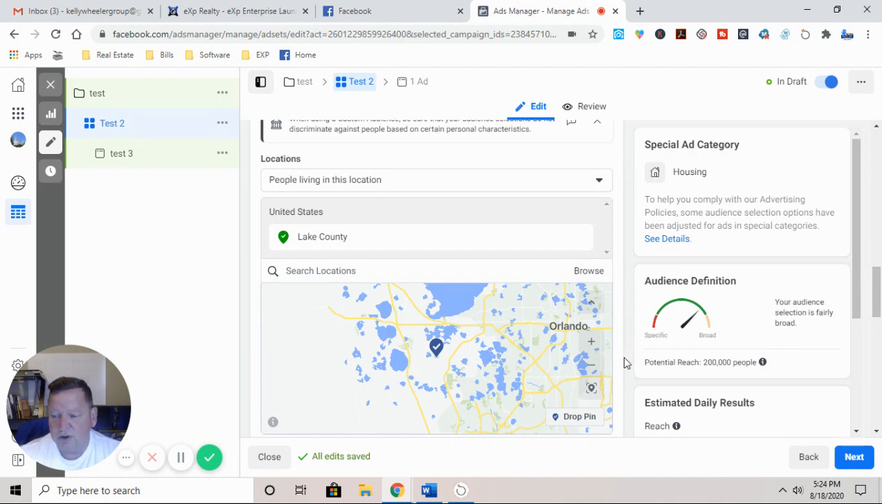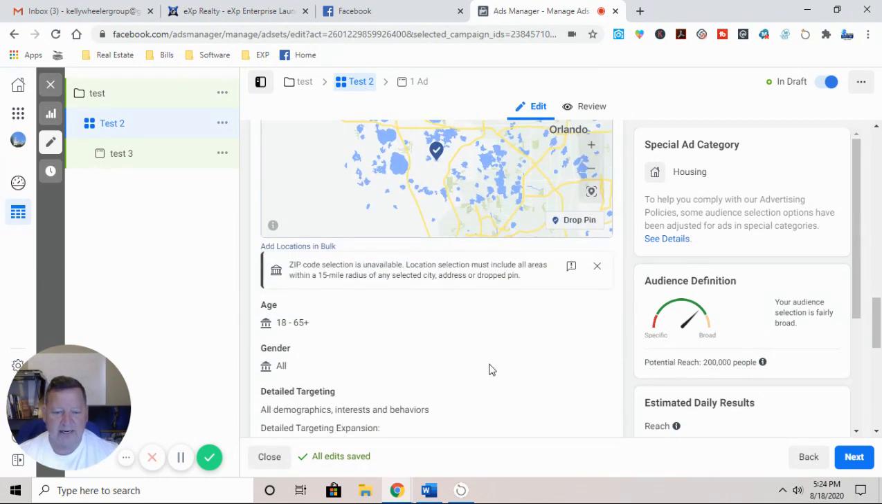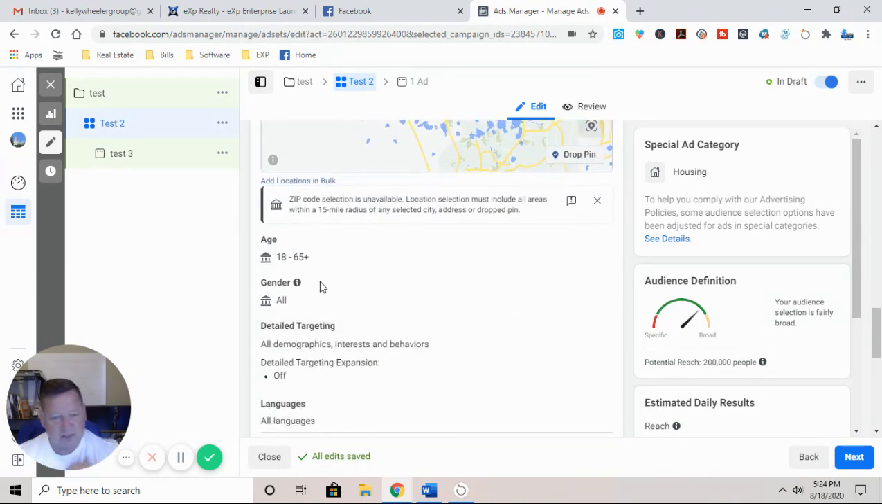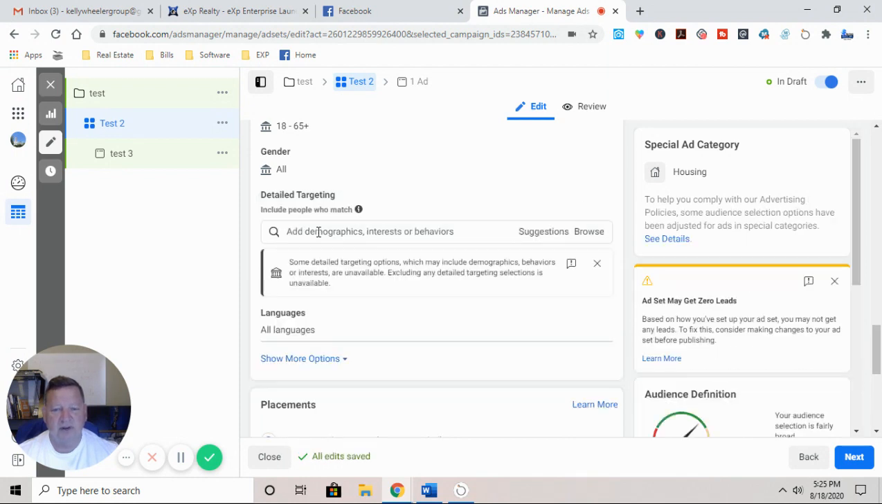I'm going to have 200,000 potential reach, but I haven't really set the criteria for the client I'm going after. So watch what happens to that number. So right now, Facebook's making me send this ad to potentially everybody 18 to 65. Remember, it's going to learn. And for detailed targeting, this is where we're going to get specific. So here's where you might want to stop it, rewind it, and kind of choose these demographics for yourself.